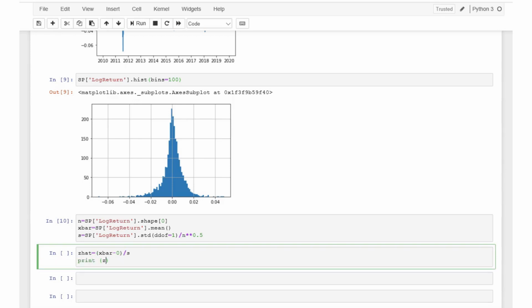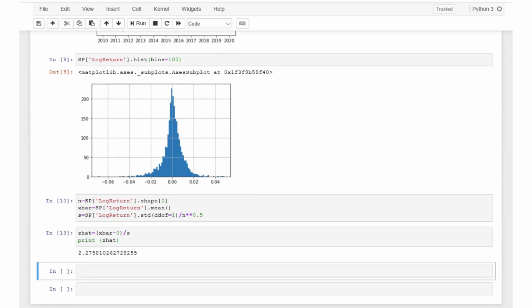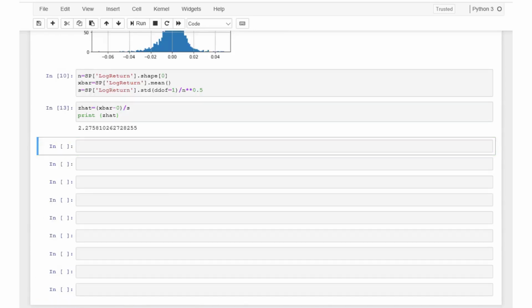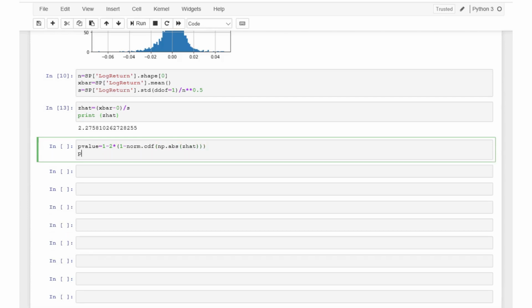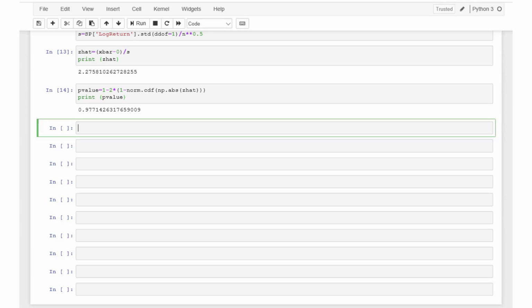Using a print command shows that the z hat is equal to 2.276, which means that the mean of daily returns for S&P 500 index is 2.276 standard errors above 0. To calculate the probability associated with the z value of 2.276, we can use the CDF function from the norm library. We can execute the following line of code and save the output in a new variable called p-value. Print command shows the p-value of 0.9771, or there is a 97.71% probability that the average daily returns from S&P 500 index is different from 0.